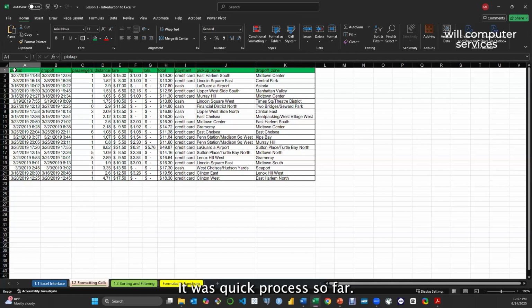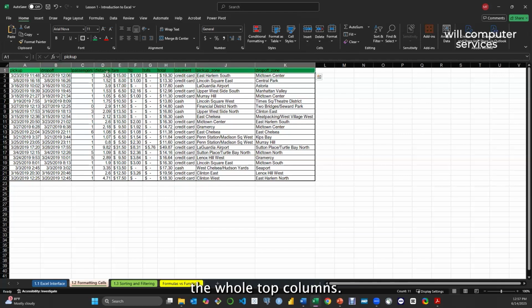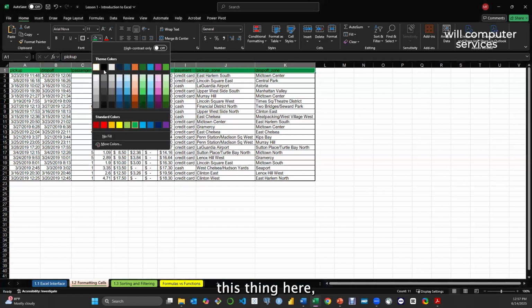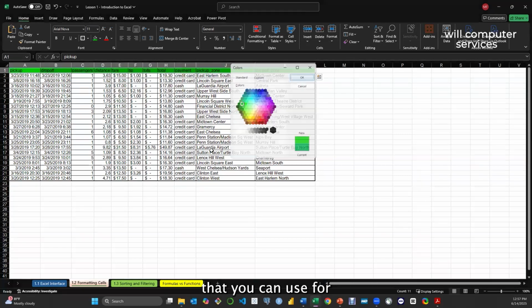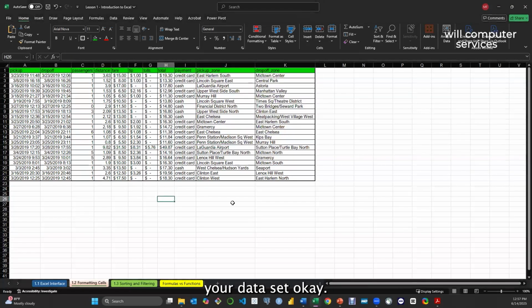It was a quick process so far, okay? We went on top here and then we selected the whole top columns, and then still in the font section, you come on this thing here. And if you want even more colors, you can click on more colors, and then Excel has a bunch of colors here that you can use for your data set, okay?